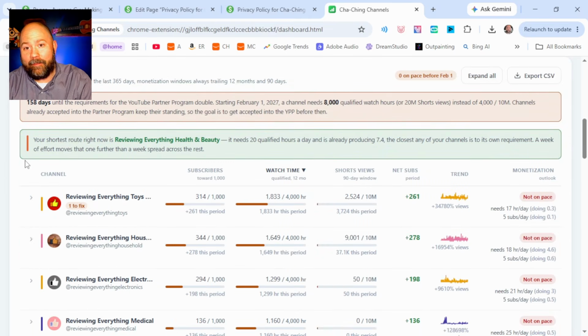And now I built this tool so that we can get monetized. That's my goal, right? So we have a ticker right here, basically. It says we have 158 days until the requirements of the YouTube Partner Program double. Right, starting February 1st, channels need 8,000 qualified watch hours or 20 million shorts views.